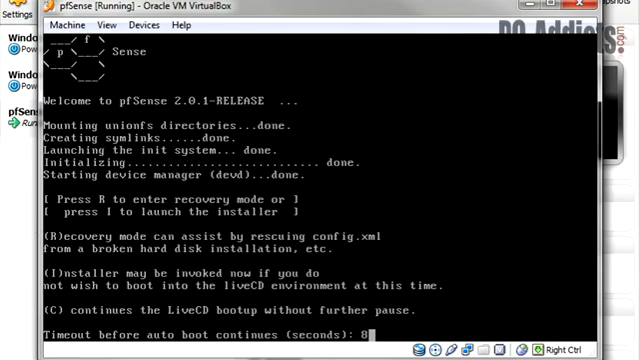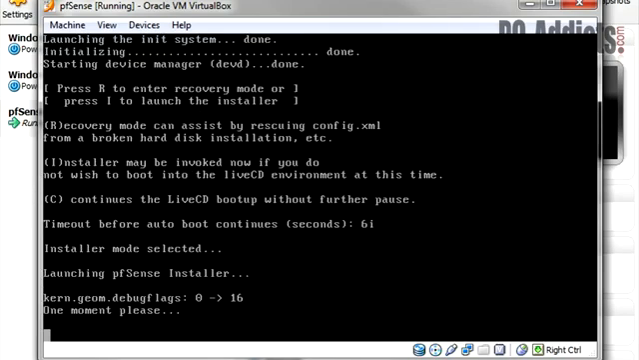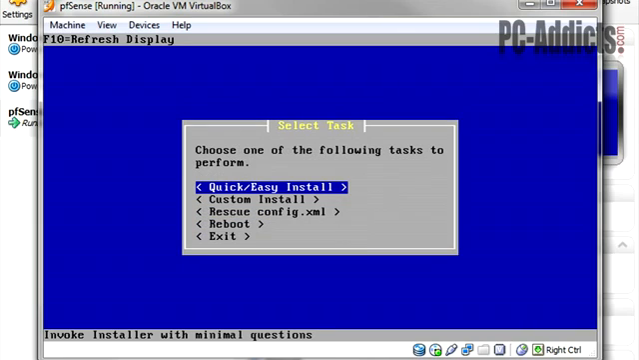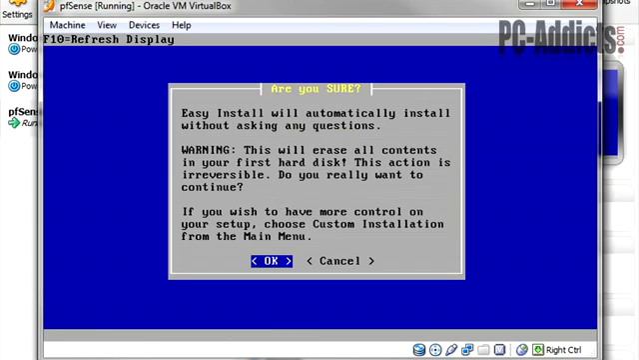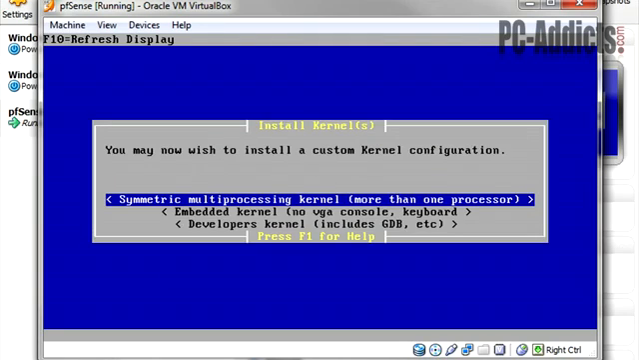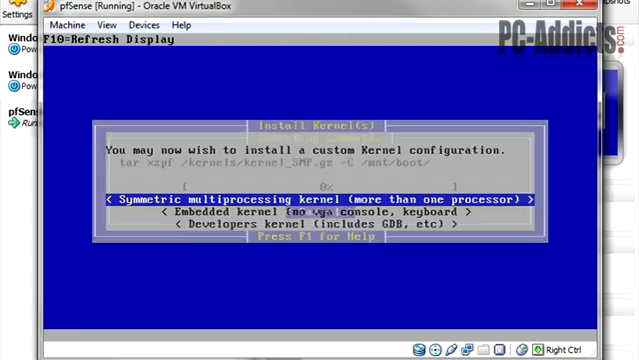Okay, right here, you've got to keep an eye on it because it's only got another 10 seconds. It says press I to launch the installer, or it's going to go into its live boot mode. So just pay attention there. On this one, our environment for the console settings, let's just accept these settings. For the purpose of this video, we're going to use the quick, easy install. It's just saying it will automatically install without asking any questions. Okay, that's fine. We're just going to select this first option and hit enter.